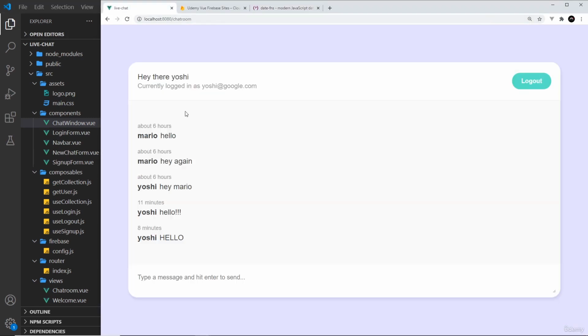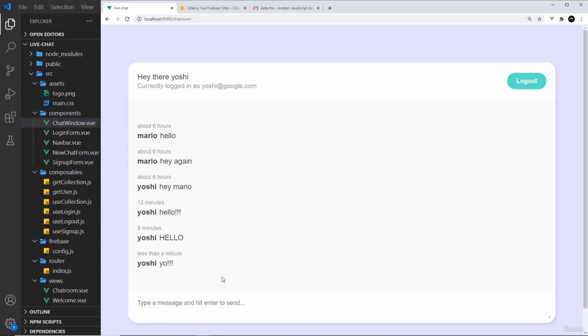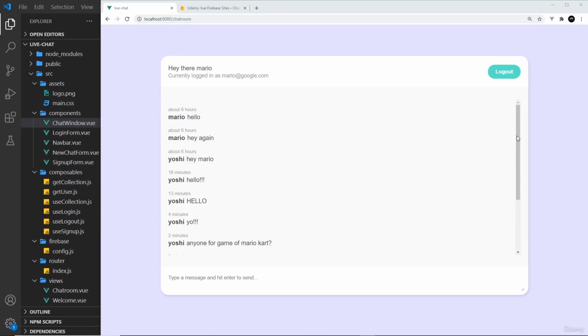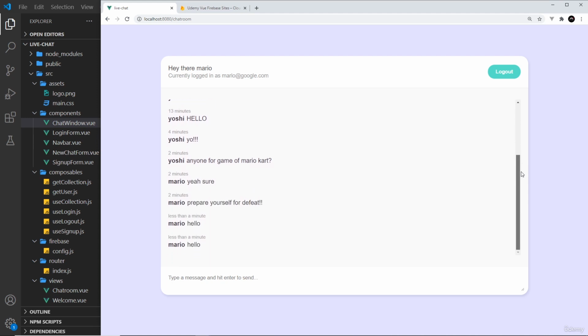So this will just be the formatted date time now. If I save it and preview over here, that looks a lot better. So 6 hours ago, 11 minutes, 8 minutes, etc. And if I type a new one, then we can see less than a minute. Alright then, so this is all looking pretty good and everything's working, but there is a small problem.